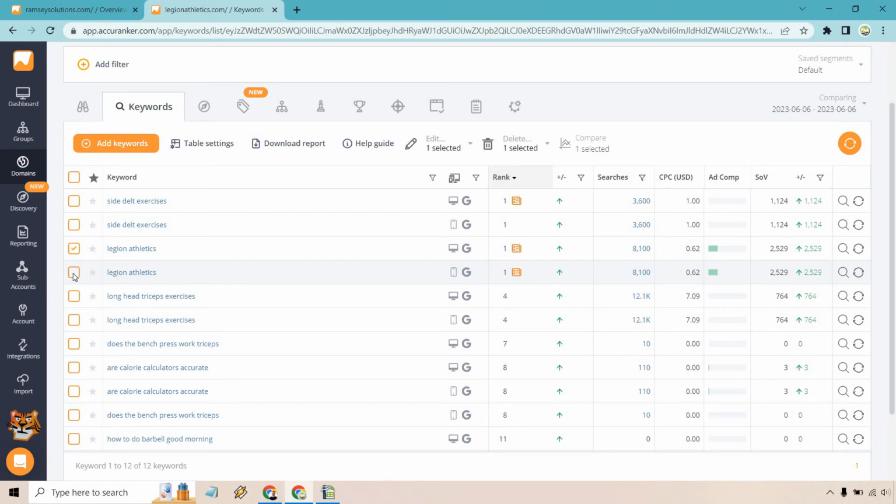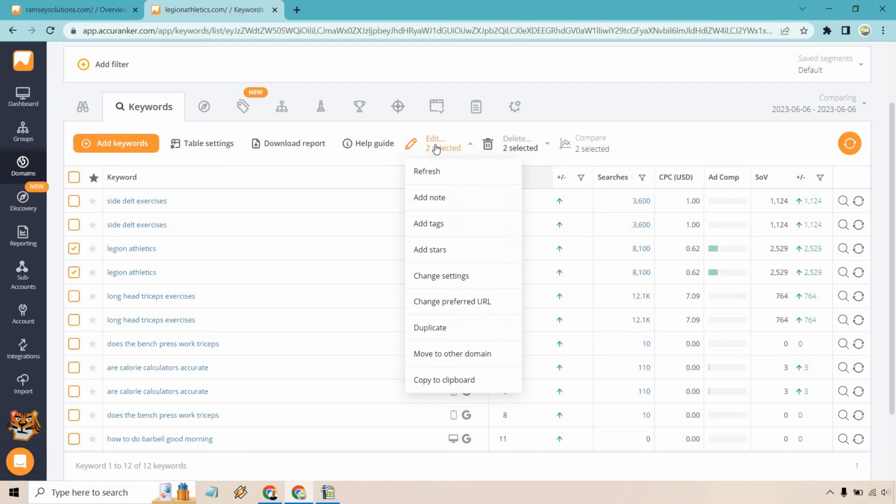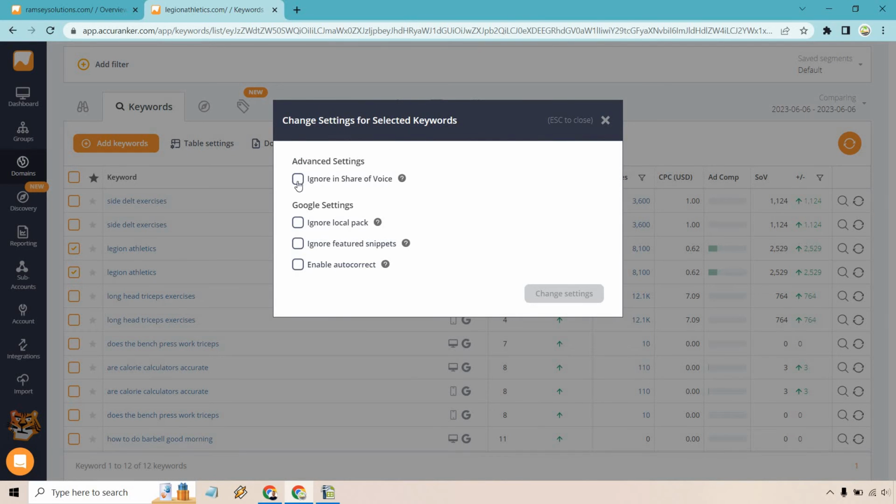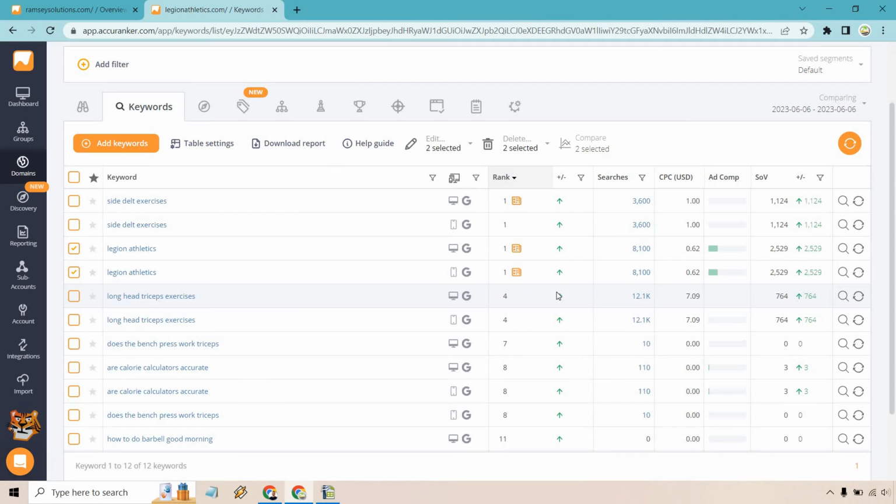What we can do is check off these specific keywords that you want to change around. We can go to edit right here. And of course, we can go to the change settings. From here, we can do ignore and share of voice. So if I hover over this, it says do not include this keyword in the share of voice calculation. So what we can do is just simply check that off and of course change settings.